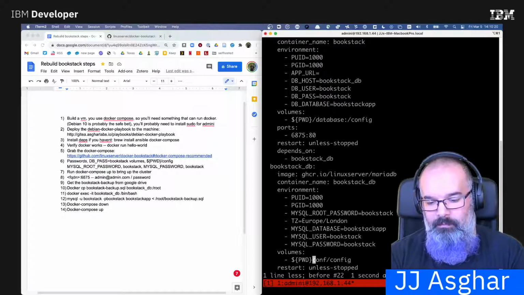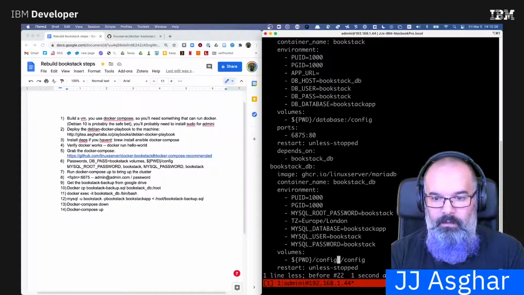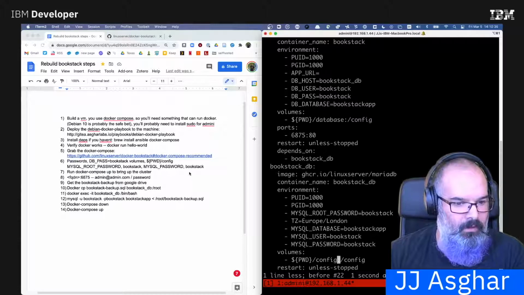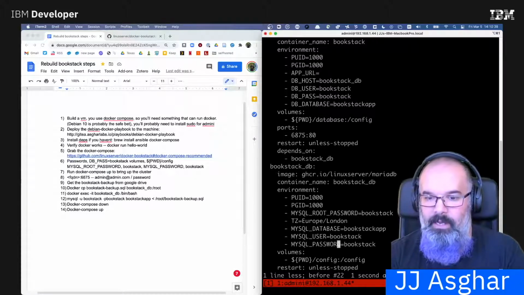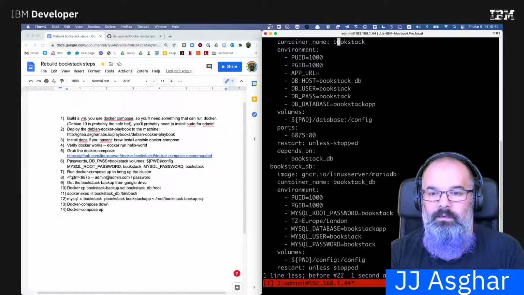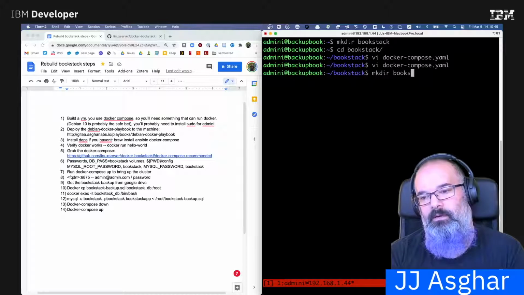Can't type because people are watching me. Config, like so. So right now I need to make a database directory and a config directory, and that's okay. BookStack, root password, all that jazz. Alright, that looks better. So mkdir database, and then also config.